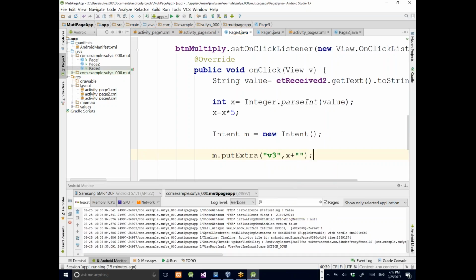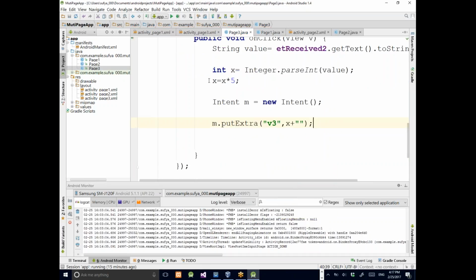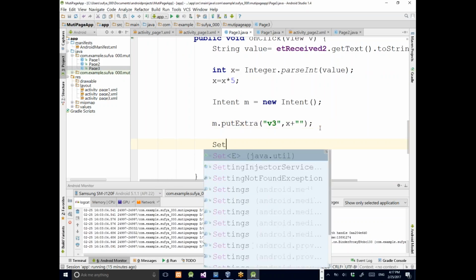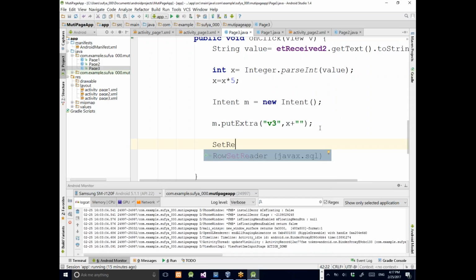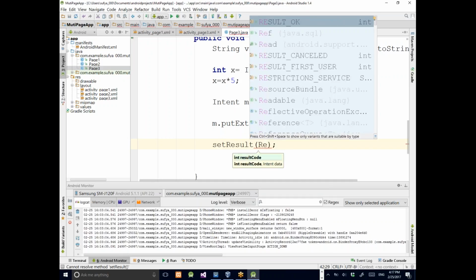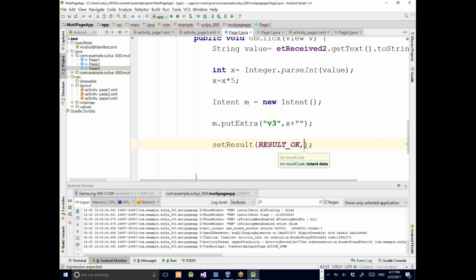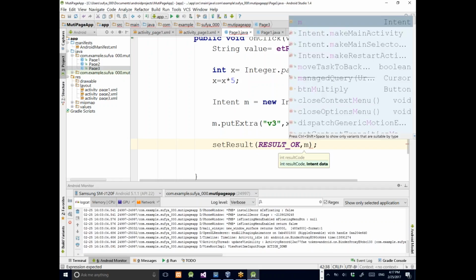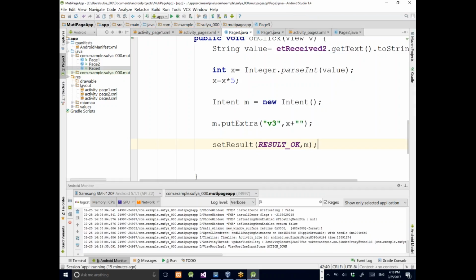Okay, now wherever the new x value is will be stored as v3 in this new message that I'm returning. And notice this, I will say set result, sorry for that small case, set result, result okay, and on the intent m. Okay, now what is this statement all about?